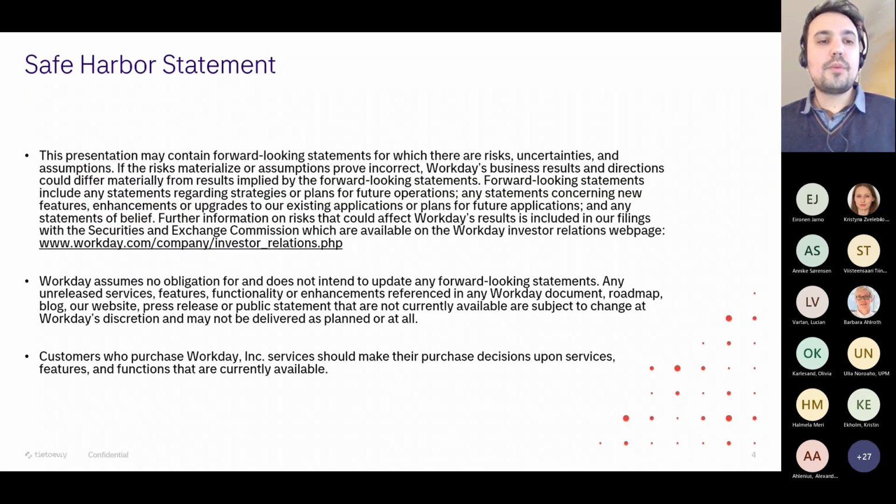During this presentation, we will present new features. The safe harbor statement applies to the features we are going to present here.